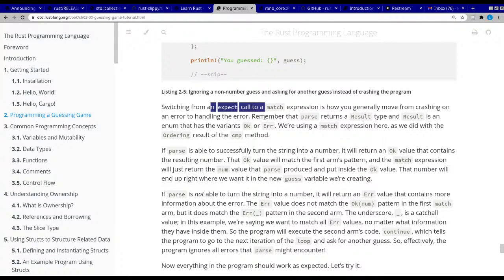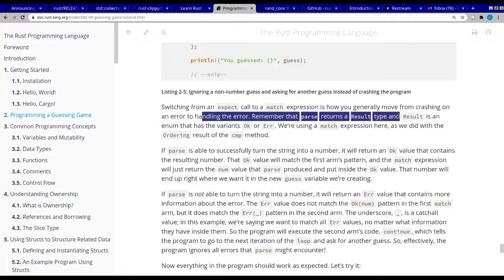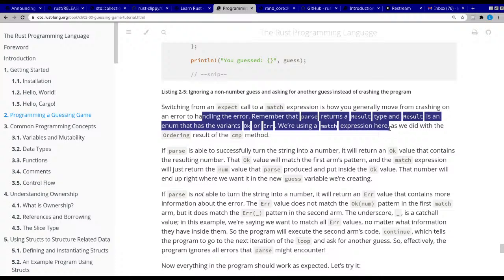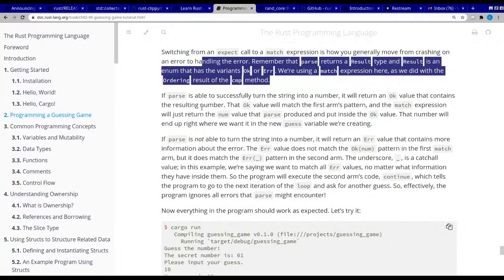Switching from an expect to a match expression is how you generally move from crashing on an error to handling the error. Remember that parse returns the Result type. Result is an enum that has variants Ok and Err. We're using a match expression here as we did with the Ordering result of the cmp method.